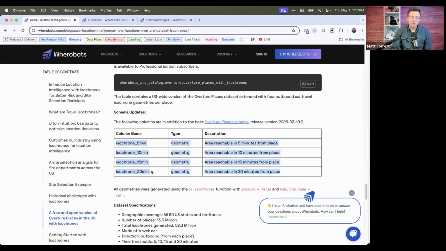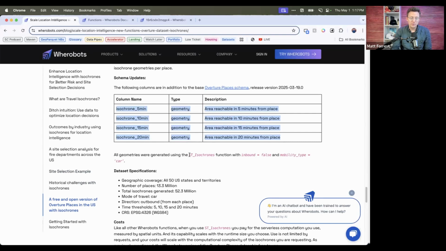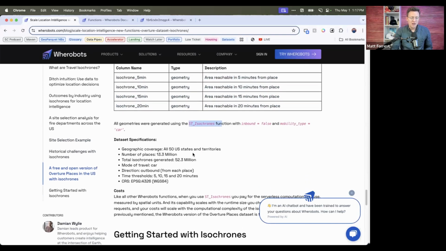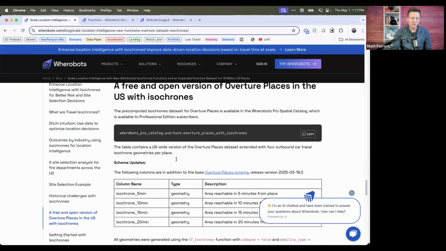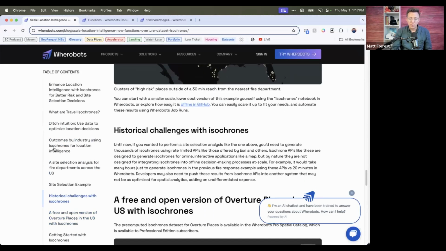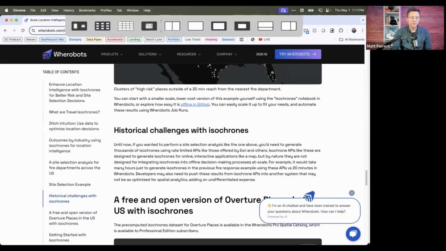There are 5, 10, 15, and 20-minute isochrones, generated using the isochrones function. It's for all 50 states and territories. It's about 13 million different places, and we generated 52 million isochrones. So you can actually get access and use this data set today. It's pre-processed, so there's nothing you have to do in case you want to use those functions.